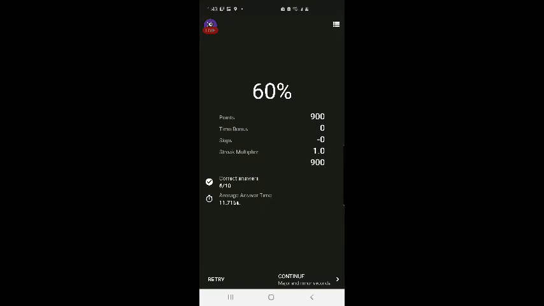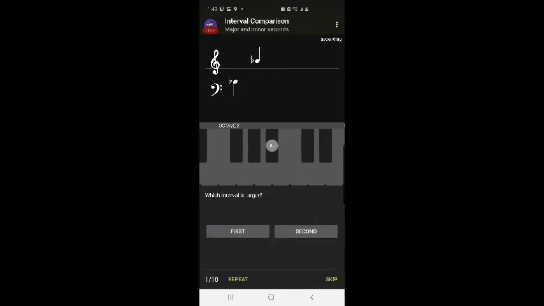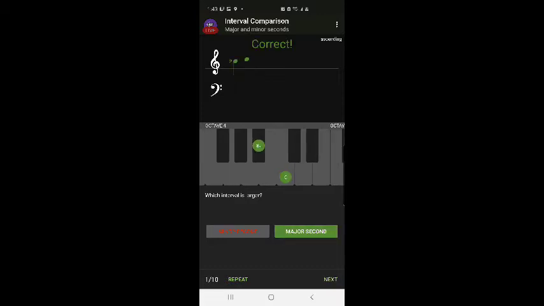Okay, so I only get 60%, so I'm going to repeat it. B flat to B. B flat. Yeah, B flat to C. Wow, getting it. I'm excited about this. This is great. Okay, go to the next.